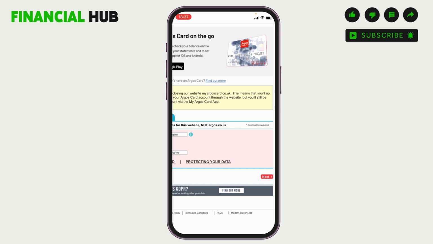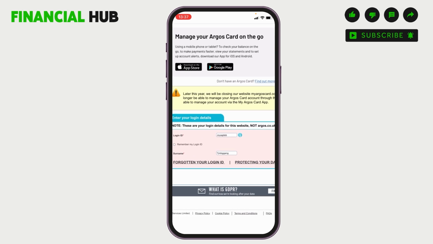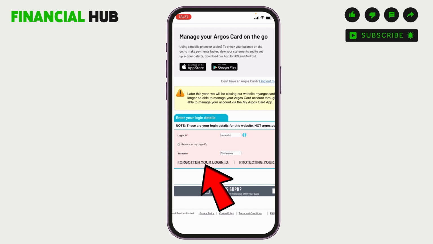Likewise, in case you forgot your password or your login ID, you can simply click on Forgotten your login ID, and they will help you recover your account.